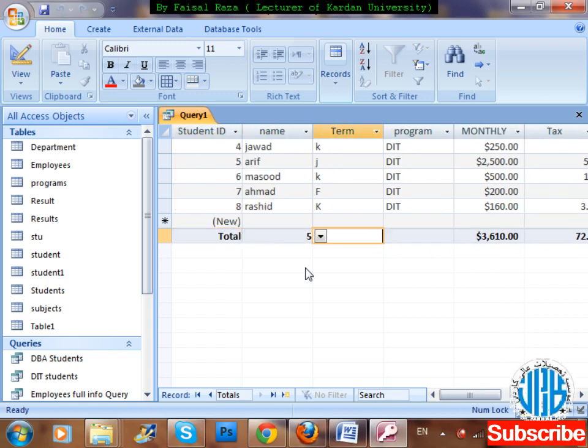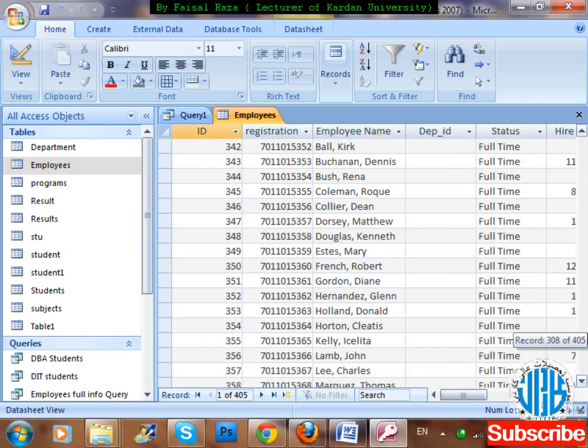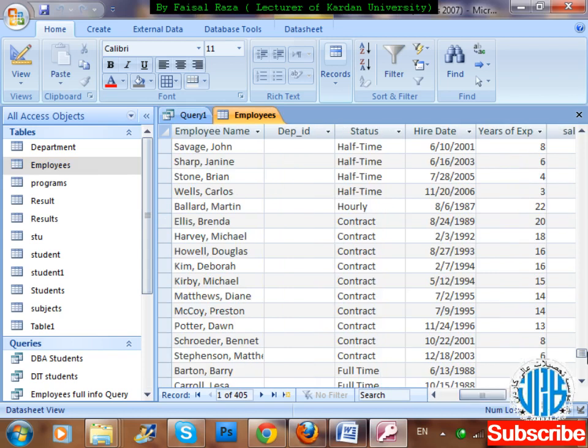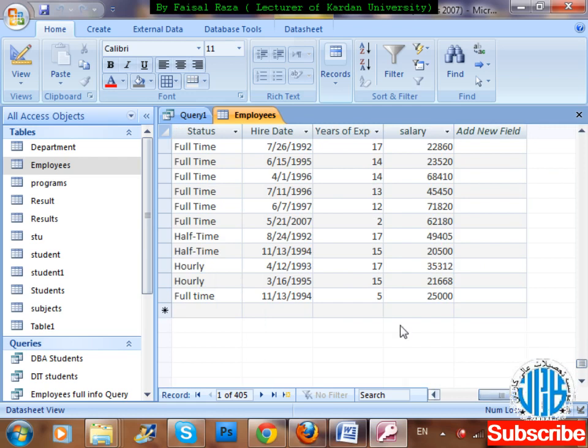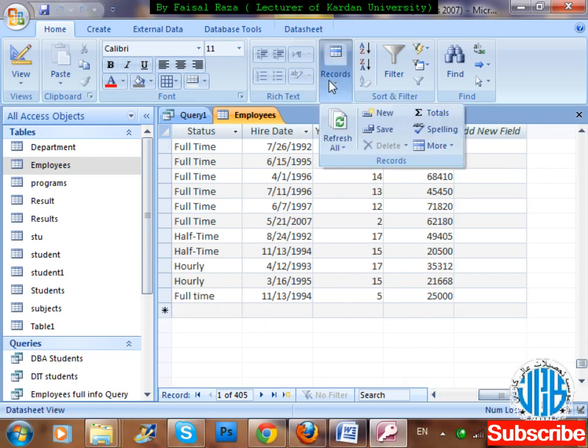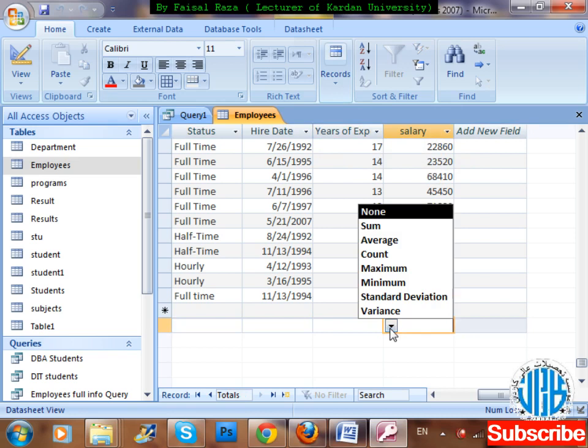What are you going to do? Go again, I'm going to tell you. Let's take another table, just like employees, and I want to do at the end of this one, where salaries are there, year of experience and salaries. What I'm going to do, go over to Records and Totals. I need the total row. If you click over there, this is the total row created. What are you going to do in this? I need the total salaries of all employees to be added. So what I'm going to apply here is sum.